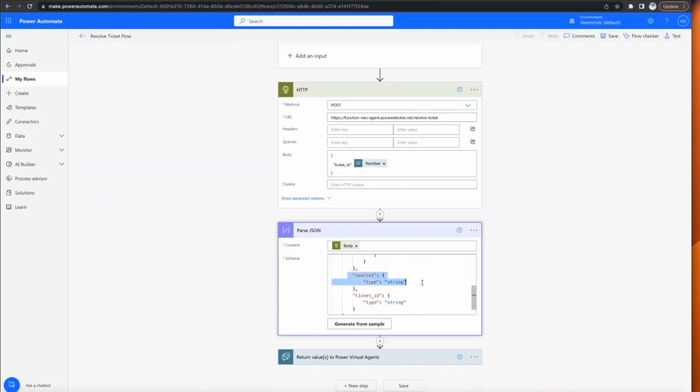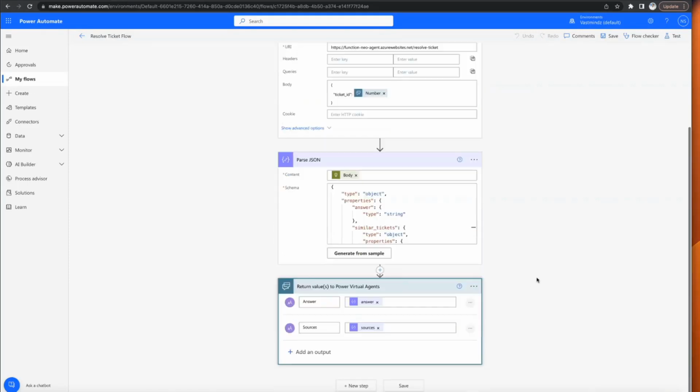Sources, which is helpful. Maybe there was specific documentation that really helped in coming up with an answer for this problem. And it also gives me back the ticket ID, although I think maybe we should change that because it's absolutely pointless. Then when I pass this JSON, that means I can take every individual object and return it back to PVA. So I can now take the answer object, and I can take the sources object, and I can return it back to Power Virtual Agents.